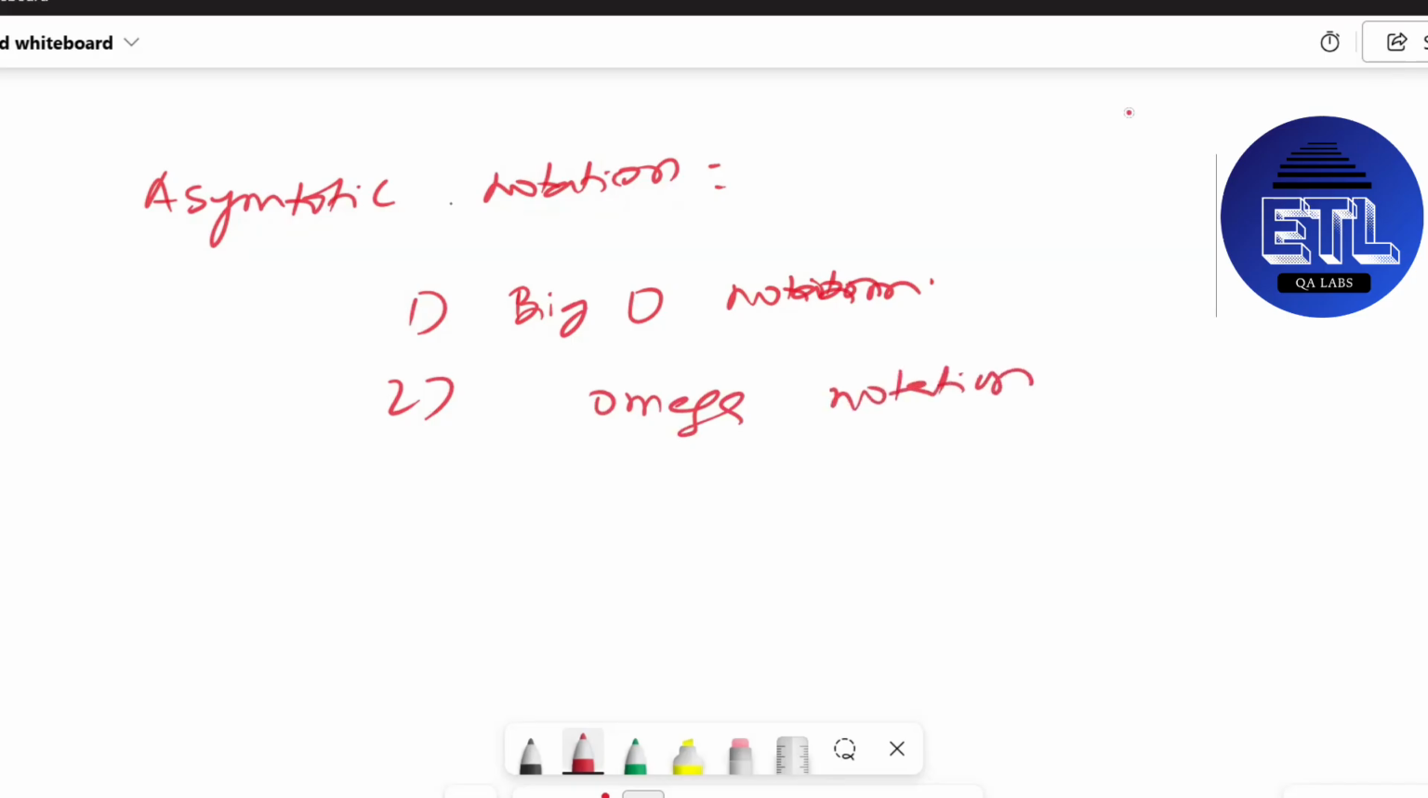And this, you will be seeing, big O will be something like this, okay? And then you will be writing the time complexity here basically. Time complexity will be written here. And omega notation will be represented something like this, like omega only. And here also you will be seeing the time complexity, whatever it is there, right?